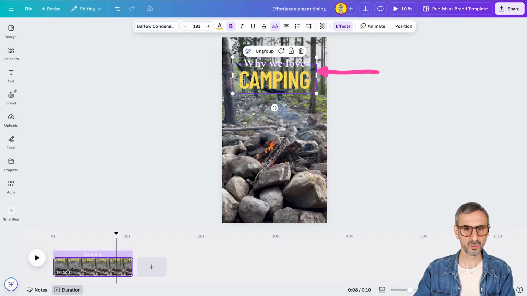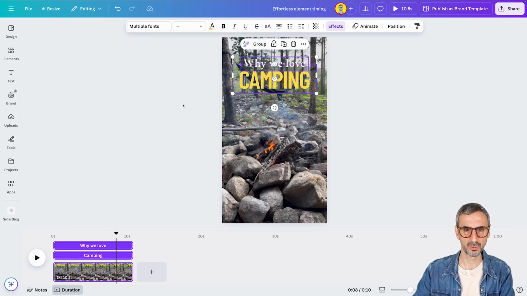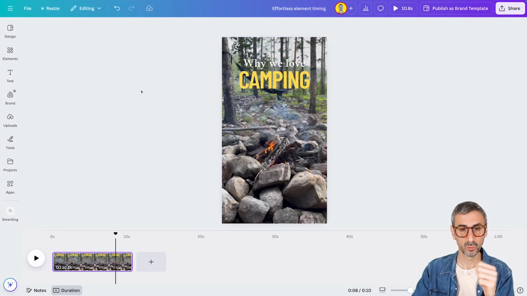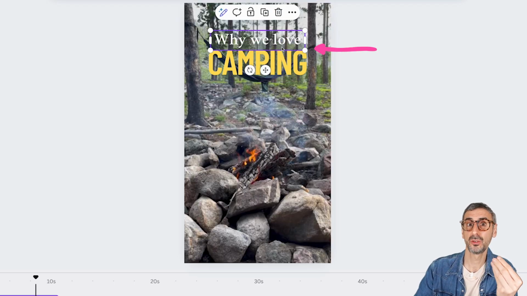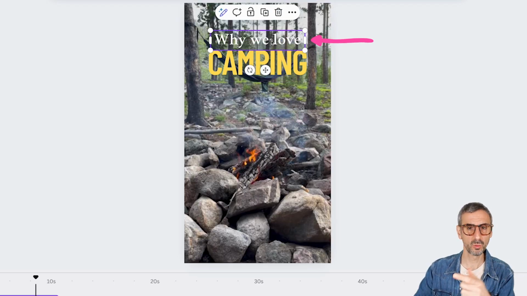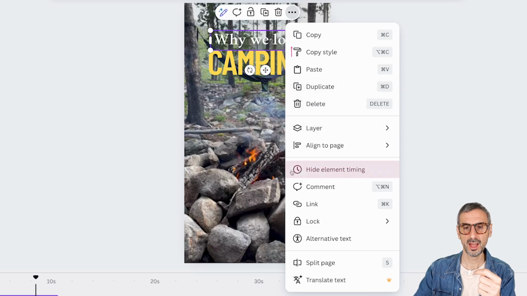So first, what is element timing? Well, element timing gives you the option to make different elements appear on your video project at a certain time or timing. So let's try with these two text boxes. Let's ungroup them first. So prior to this update, what you had to do if you wanted to make these elements appear at a certain time, you would have to click on one of them, go to the three little dots and activate a feature here that would be called show element timing.